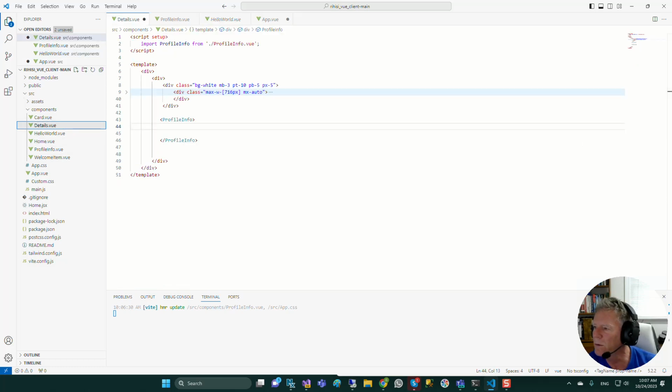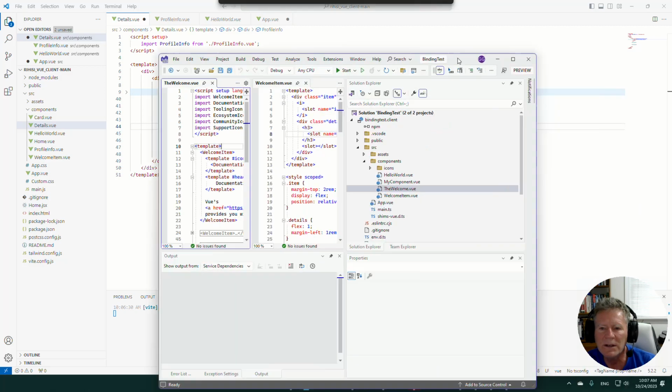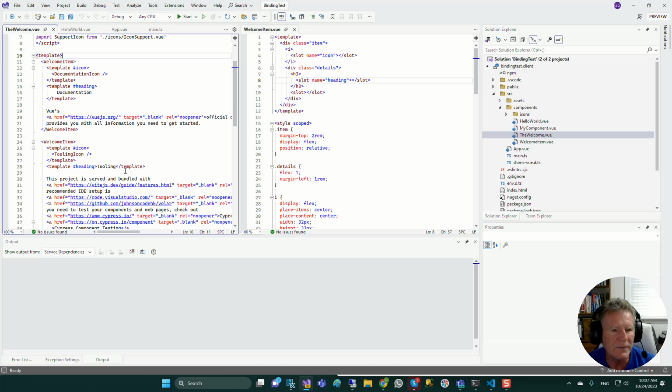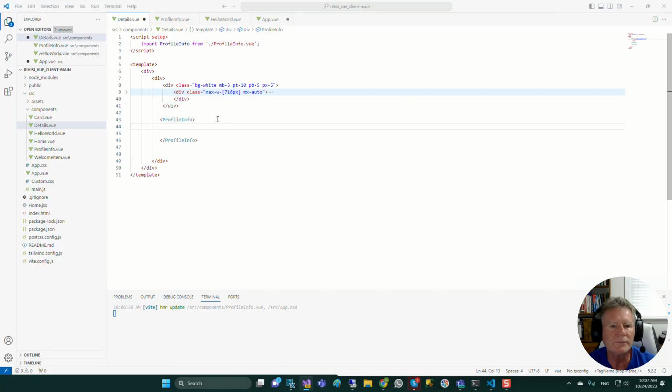So we're going to go back over here to Visual Studio, and I'm going to get an example of a slot over here. So here we have a welcome item, and so within that you're using this. Okay, here's an example heading. So a template. So using a slot uses again this template with this heading. So let's come back over here to our profile info.